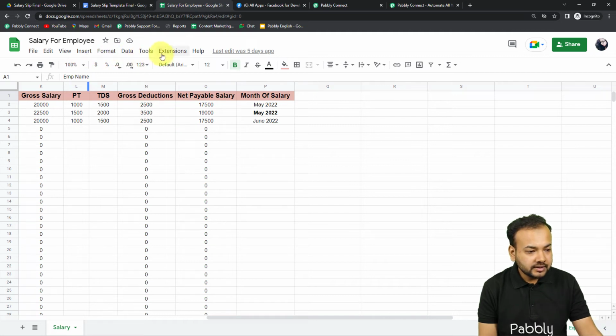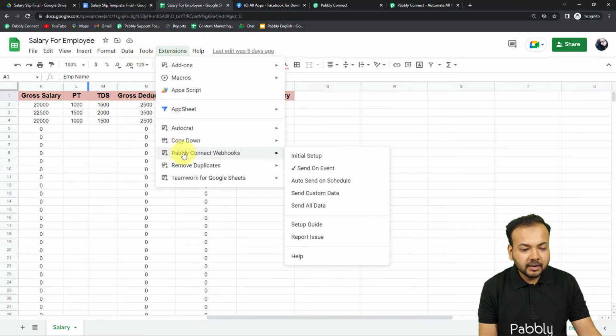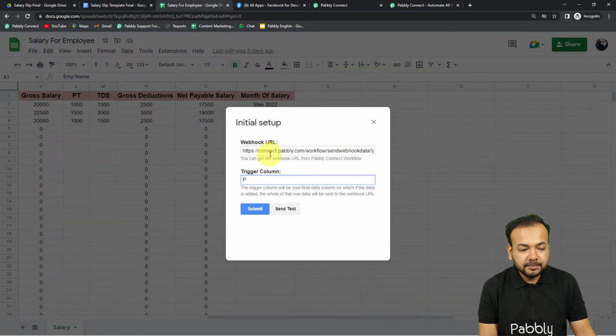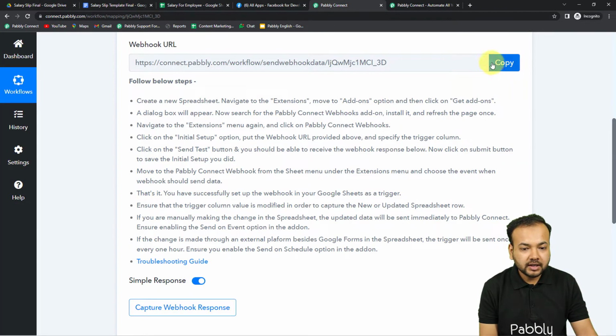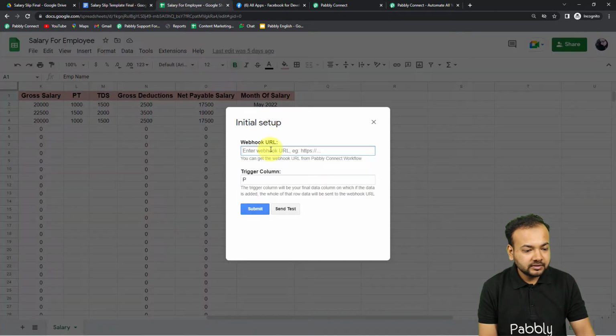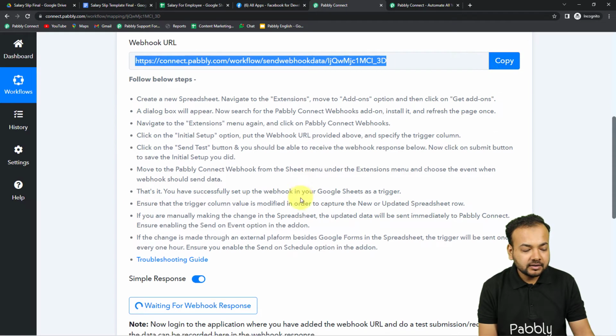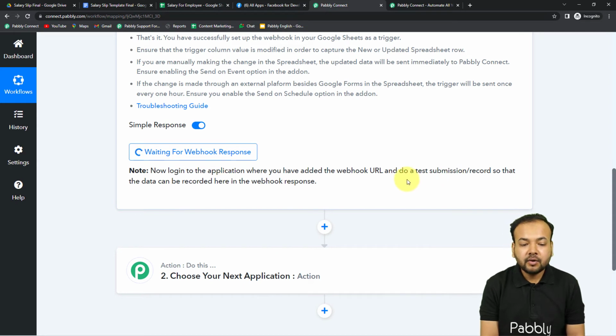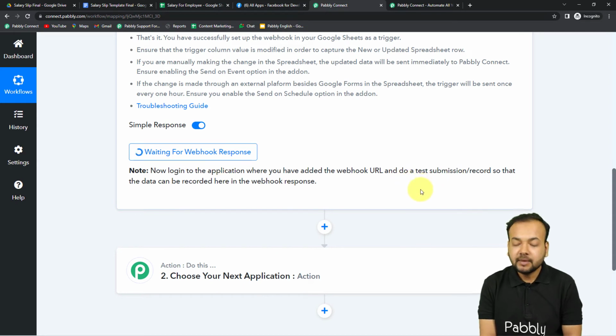So I'm going to click on extensions again, from Pabbly Connect webhooks, initial setup. Let the trigger column be P column, and let me erase this webhook URL field, and I'm going to copy this URL and let's paste it here in this field like this, right? And you can see as I have copied this webhook URL here, it started showing waiting for the webhook's response. So guys, this means now we have to perform a test submission and we are going to capture some test data from our spreadsheet to here.